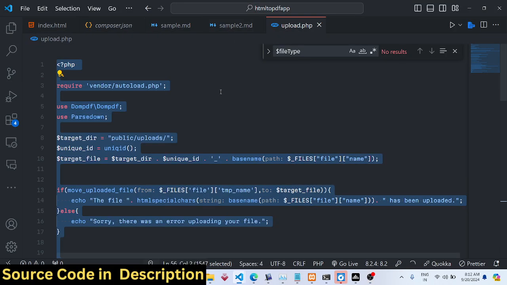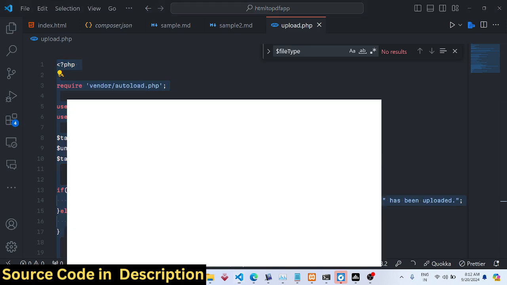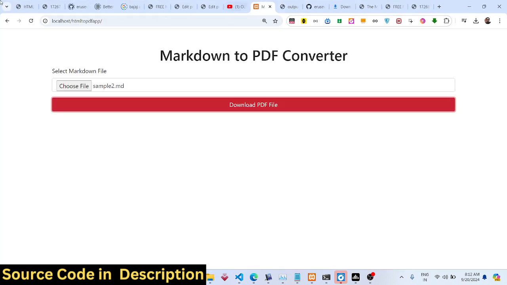So in this video we'll be looking at how to create a Markdown to PDF converter inside PHP, and this is actually the demo of the application. You will see we are using Bootstrap for the user interface. We have a simple choose file button where the user will select the Markdown file that needs to be parsed.